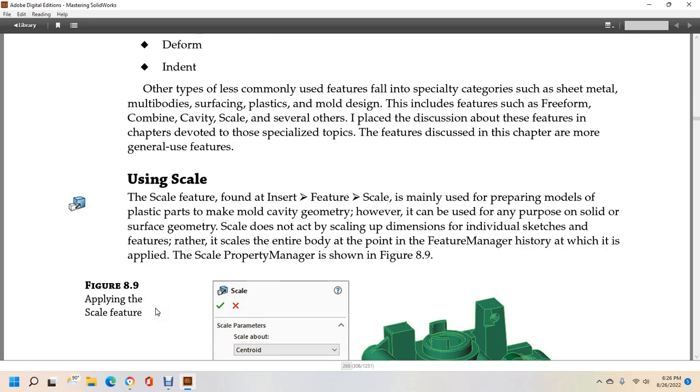Alright, now you see the little box next to a big blue box with an arrow. The scale feature is found in Insert, Features, Scale. It is mainly used for preparing models of plastic parts for molded cavity geometry. However, it can be used for any purpose on solid or surface geometry. Scale does not act as a scaling of the dimensions in individual sketches or features.